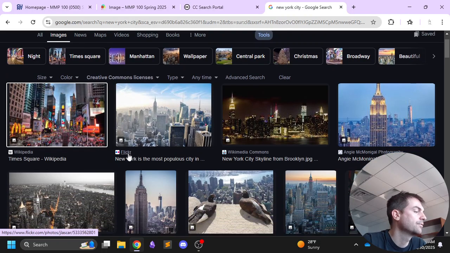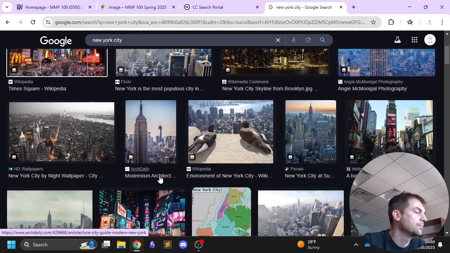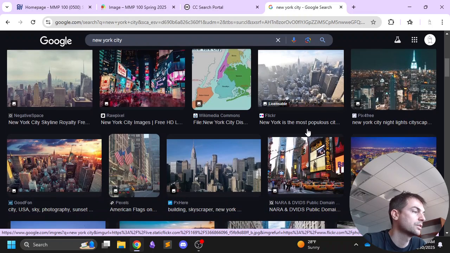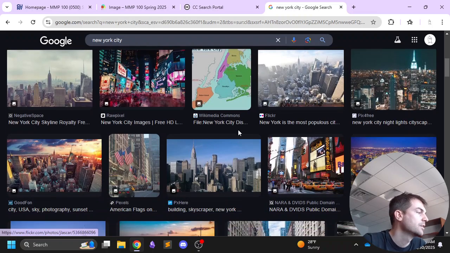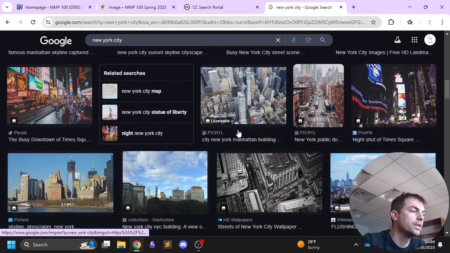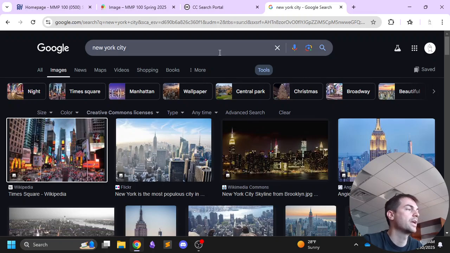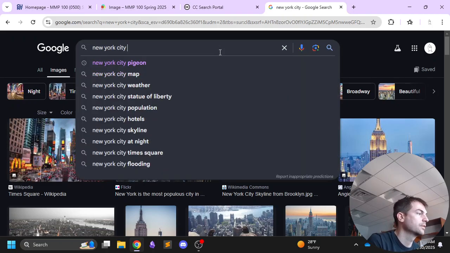And you're going to see a lot of Flickr, a lot of Wikipedia or Wikimedia. You're going to see Pexels, another website that has a lot of free Creative Commons works. Pix for free. So you can see there's a lot of stuff on here from these specific websites that use Creative Commons and public domain licensing.